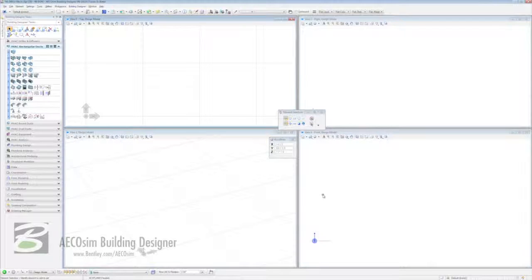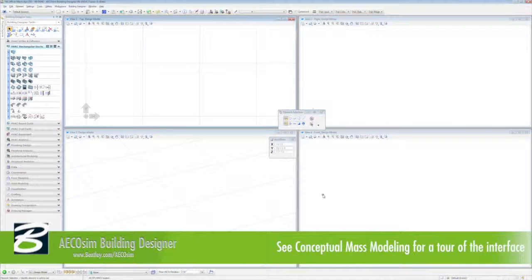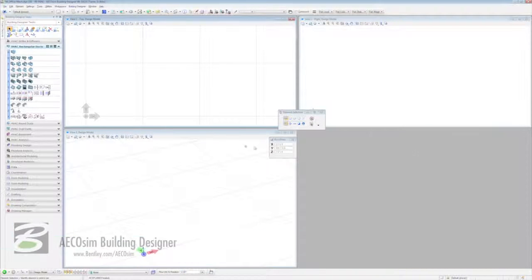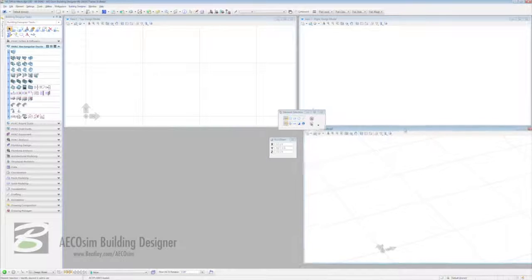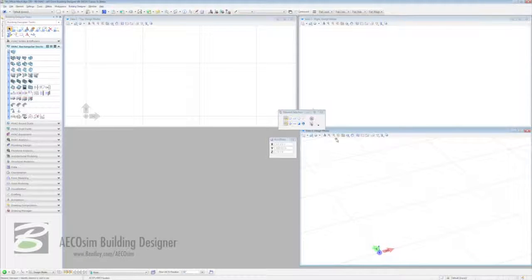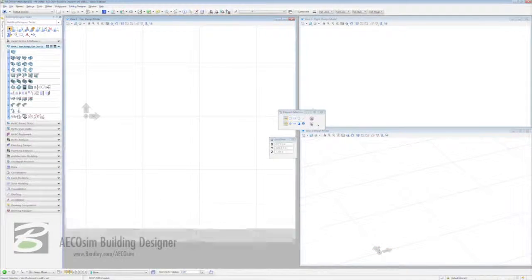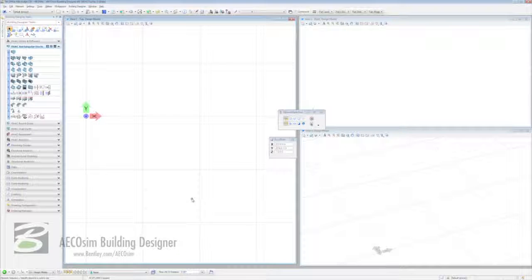Building Designer opens for us, and if you need an overview of the interface, please have a look at the conceptual modeling session that we did just a little earlier. But suffice to say, anything in Building Designer can be configured to how you want to work and in the manner you wish to work. So I can just drag and drop these views around the place. There are 8 independently driven views in Building Designer for you to view your design.